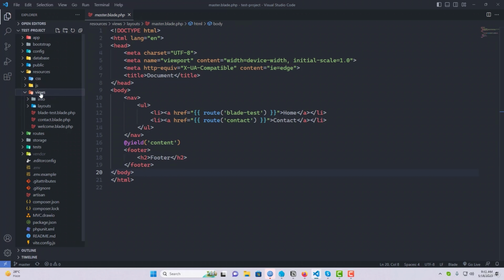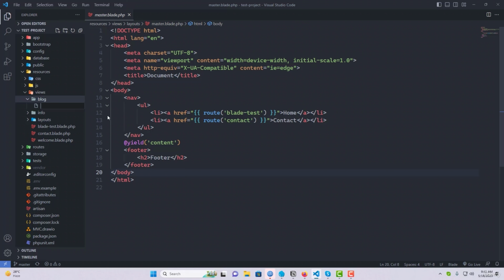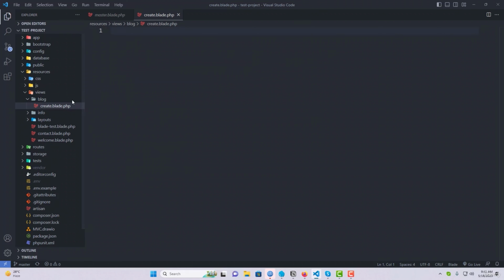Let's create a new folder in the views folder. In the views folder, I'll create a blog folder. Got it? So I created a blog folder. In the blog folder, I'll create a new file. Let's say the file name will be create.blade.php. Okay, so I created a blade file here.